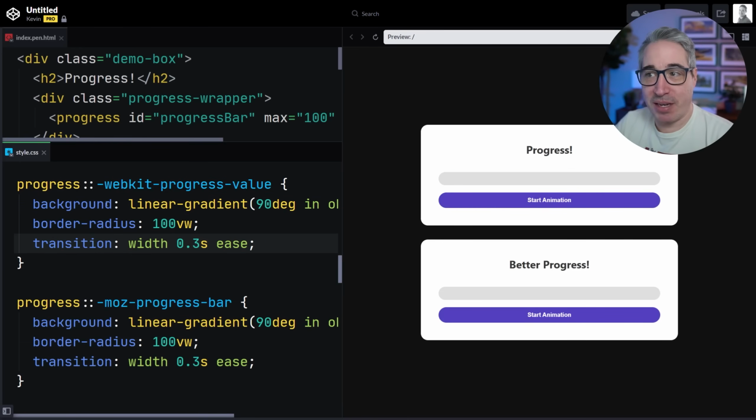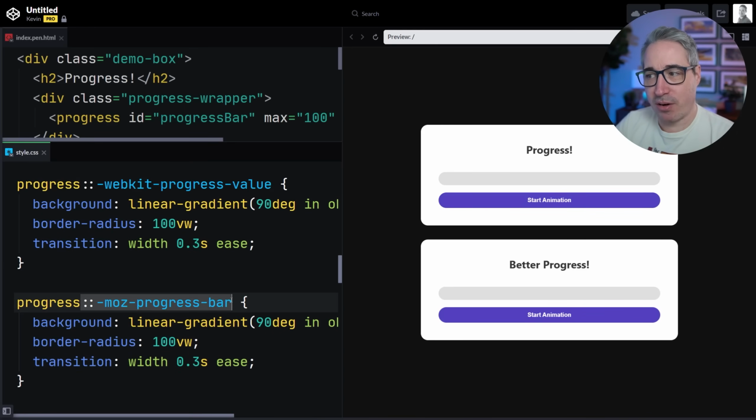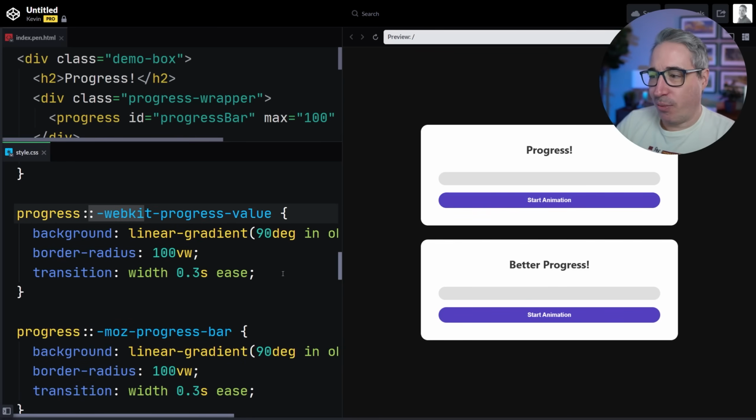You'll also notice I'm repeating myself just because if we do want to do this, I'm using an actual progress instead of a div. And so I have the WebKit progress value and the Moz progress bar here doing the same thing, just because it's how we have to do things with progresses where we still actually need to prefix things to get them to work. Fun times. But it's not that big of a deal. So yeah, we have that going on.